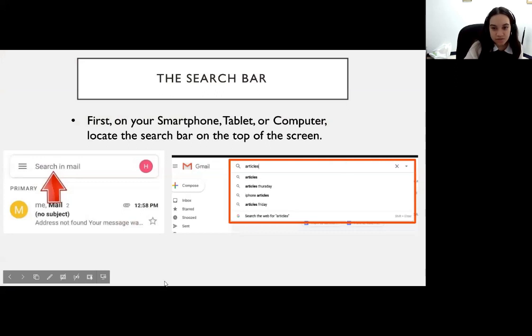There's always going to be a search bar inside of your smartphone, your tablet, and your computer. And right here, I have a screenshot of it on a smartphone on the left-hand side and on the right side on a computer. And that is where the search bar is. It's always at the top of the screen for all email companies. Doesn't matter what company you have, the search bar is always at the top, and it's a long white bar.